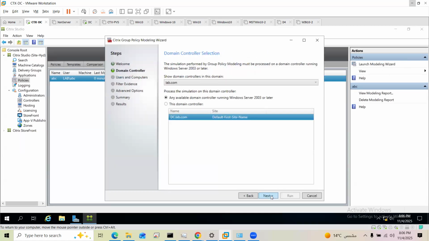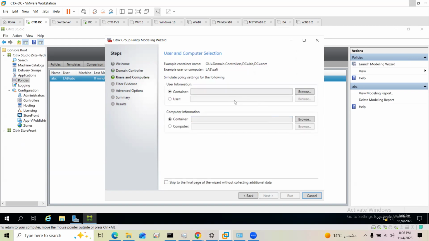What else we have? We can search based on the computer level. The user level is okay. At the computer level, what are the policies we have? All those we can run. It's going to simulate that.